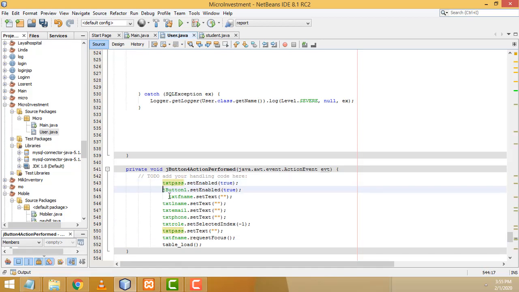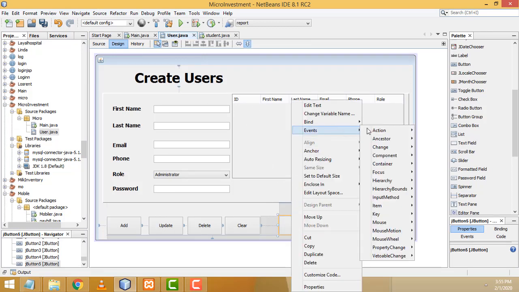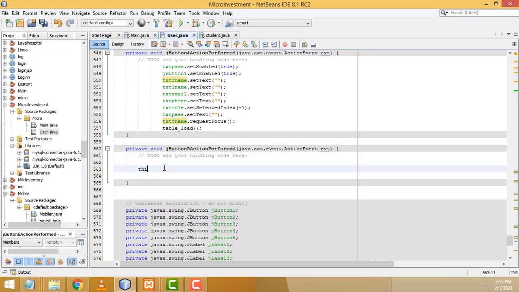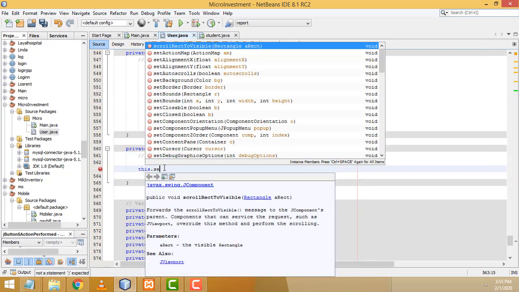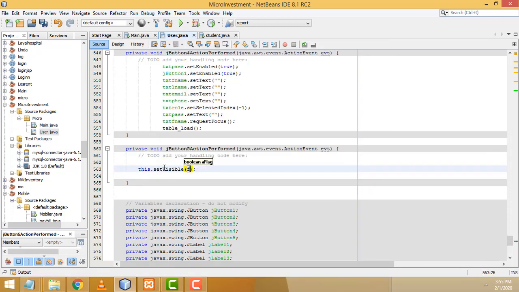Okay, the same thing you have to do it here. Here, this other stuff is a close. The form should be closed. So let's see, when action performed, simply you have to write this, meaning this current form dot setVisible. We have to simply write here false. You have to write like this. It's close, right? Very simple.